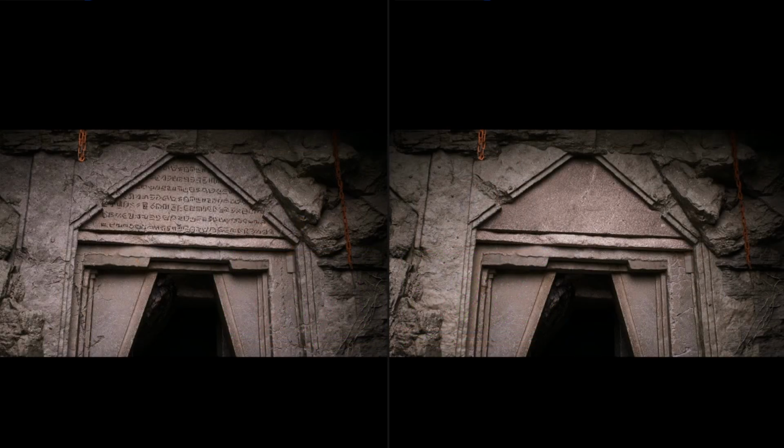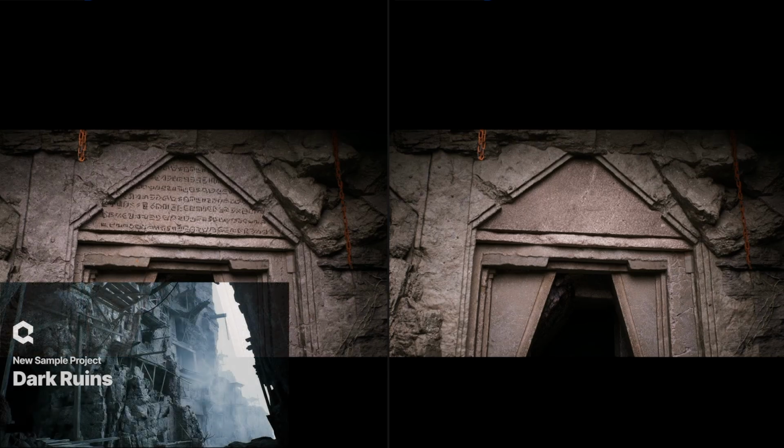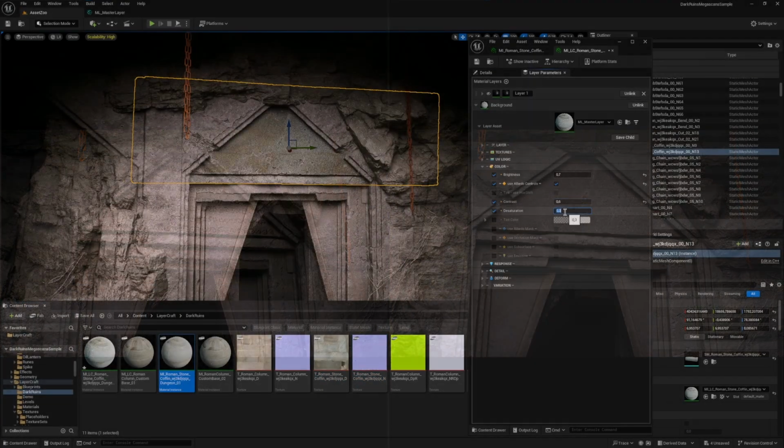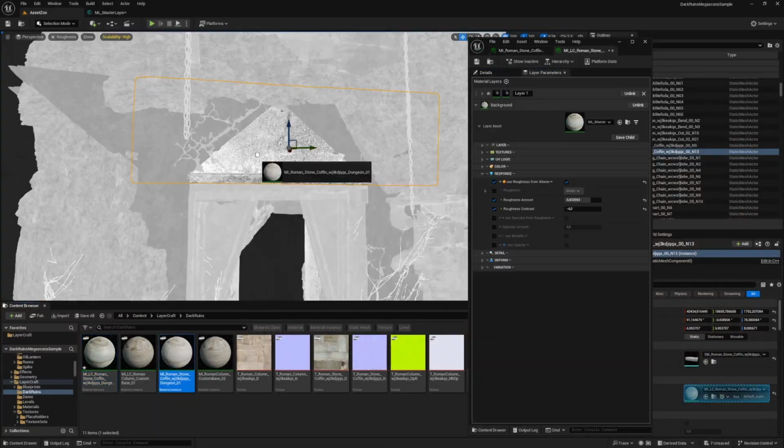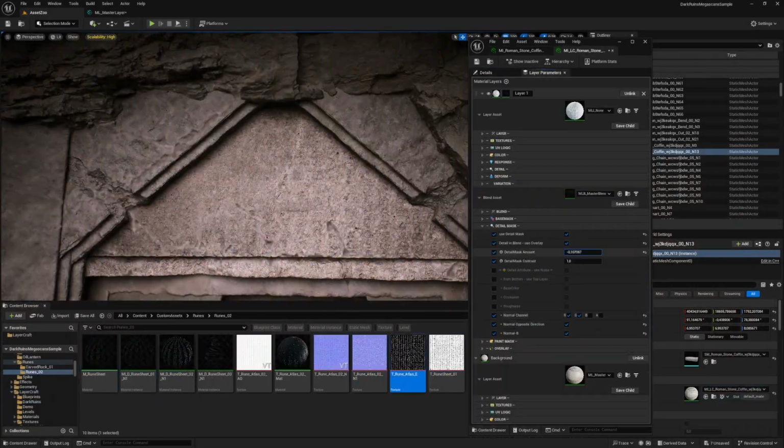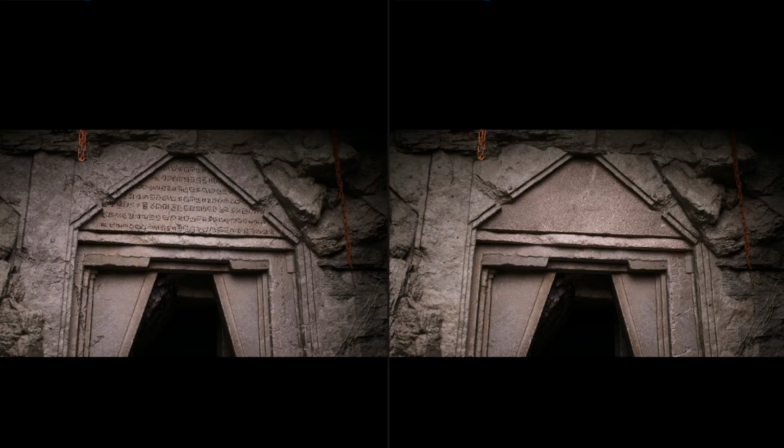Hello, I bet you know these rock assets, these ancient walls from the Quixel Dark Ruins project, which I really adore and study a lot. I try to reshade, rematerialize these assets, and this is my result. On the left, you can see the default Quixel setup, and on the right, I have my LayerCraft reshade models.